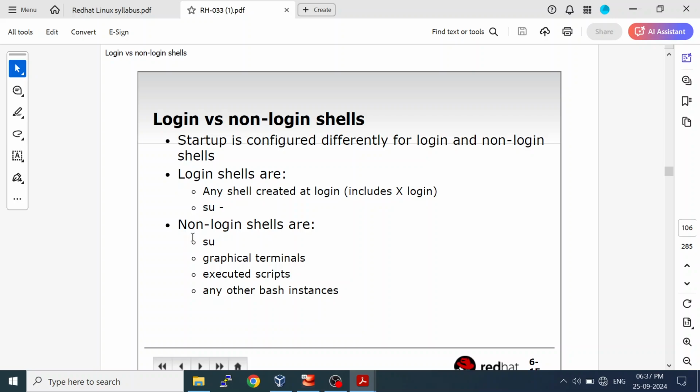Now the next is login versus non-login shell. What does it mean? Login shell and non-login shell. So login shells are shells which ask for username and password. That is a login shell, like our command line consoles, graphical console, or the desktop login environment where it asks for the username and password. Or when you give su space username, that is also a login shell.